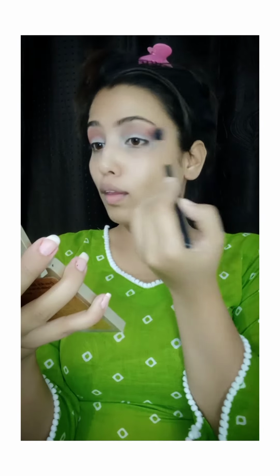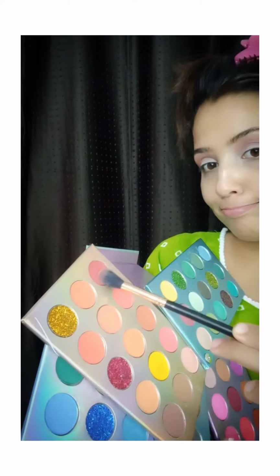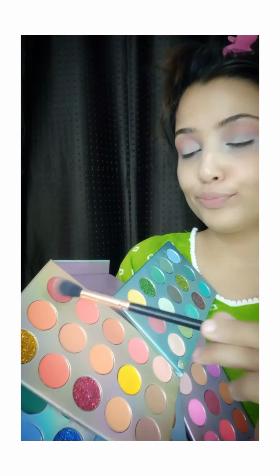Dust off your excess eyeshadow powder. Blend it nicely and gently. Blending is the key in makeup. For creating more depth in my eye makeup, I'm going with a light to dark.